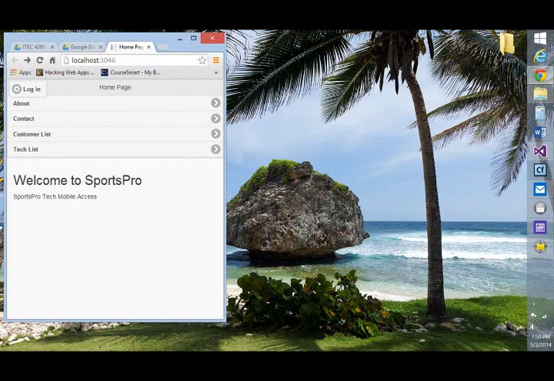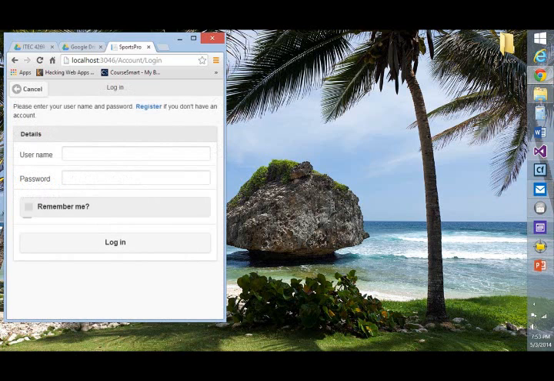Here you can see on the next slide our home page for the mobile app. From the home page you can access the login page, or the about page, contact page, customer list, or tech list. On the next slide, you can see this is our login page, and this user can register a new account, enter their username or password, even click for it to remember them, and then, of course, log into their account.